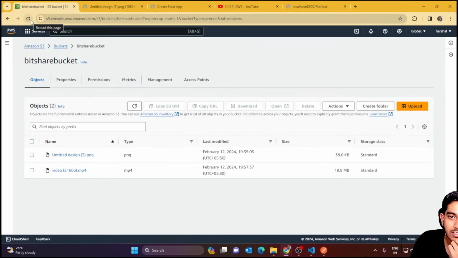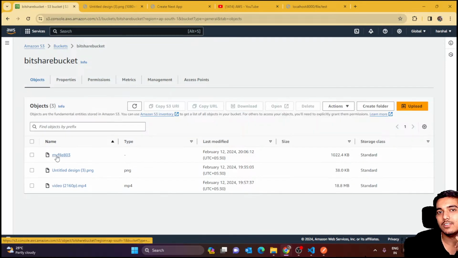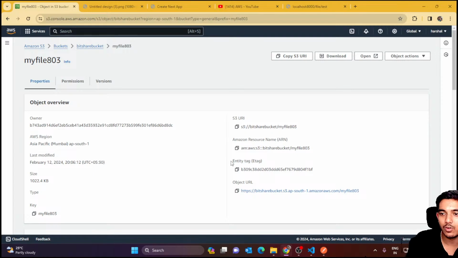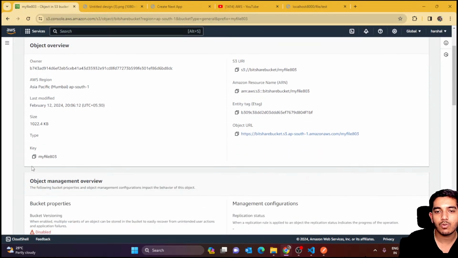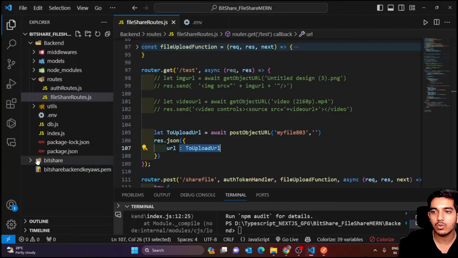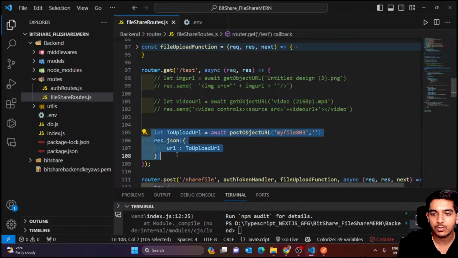Here you can see that if I refresh this S3 bucket, we have my file 803 here. Very great. So now we have this. Suppose I want to share this with someone. I want to show this image.